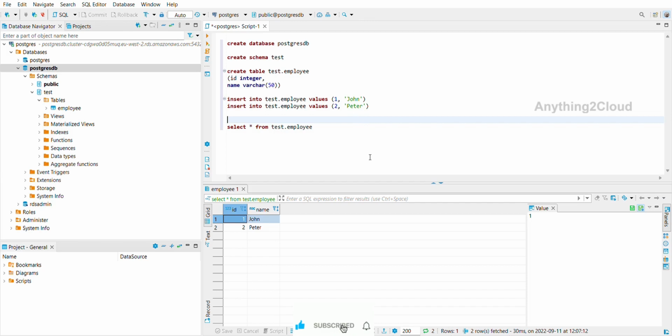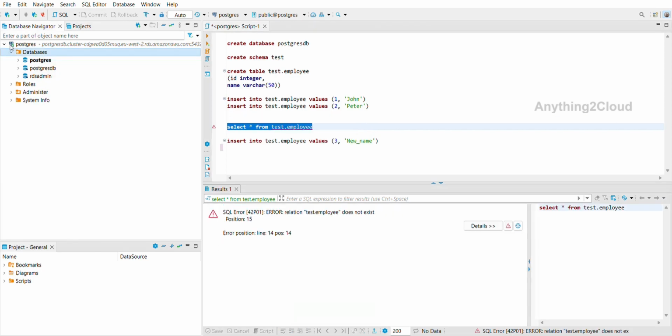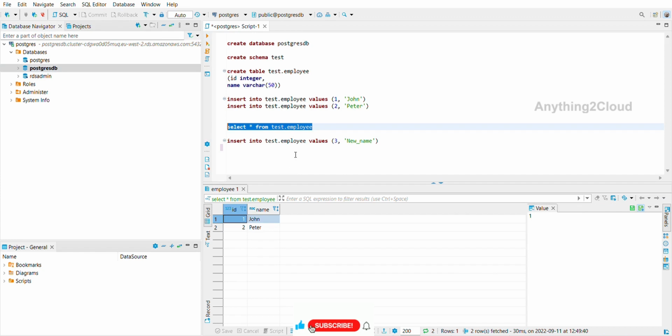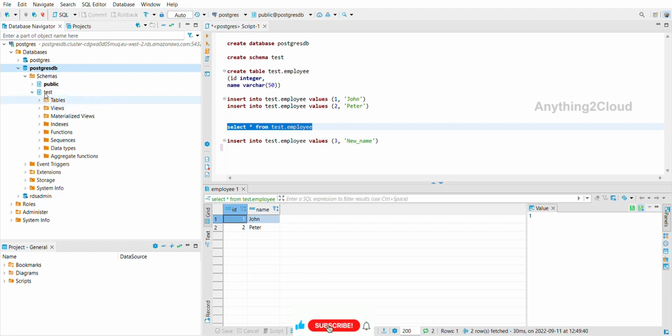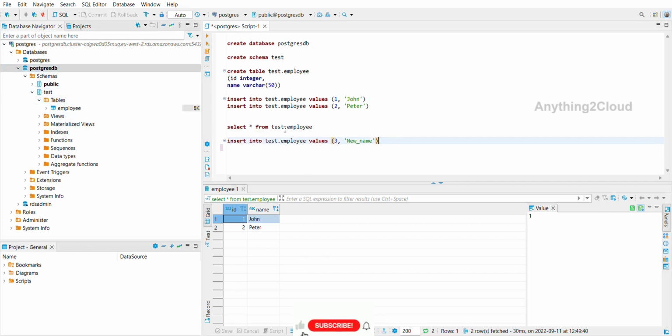Right now I'm in PostgreSQL. For Postgres, we have to use the default one. Let me run this again. Now we can see the Postgres DB, the schema, and the test, and the table is employee. I already have two records. I'm going to insert the third record here. This is my third record.